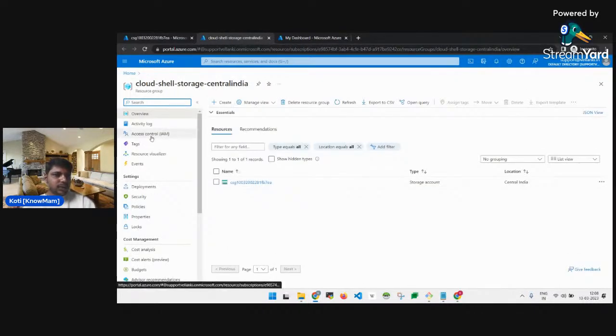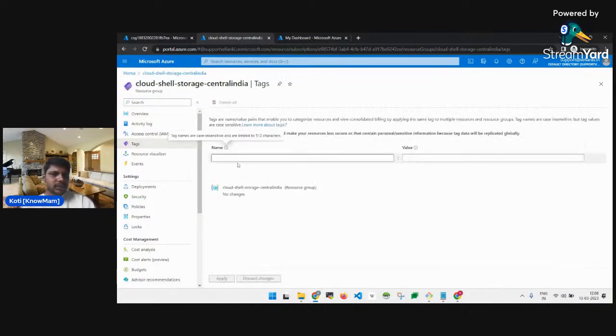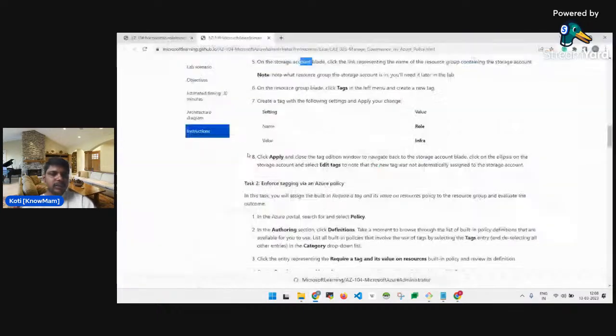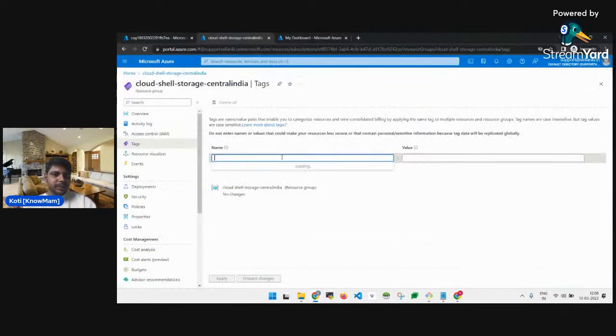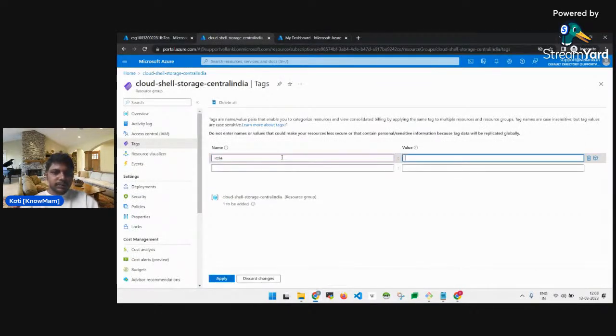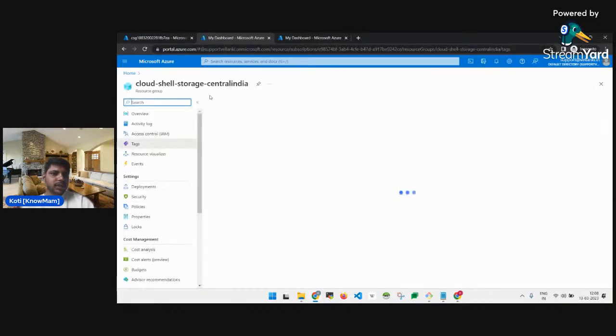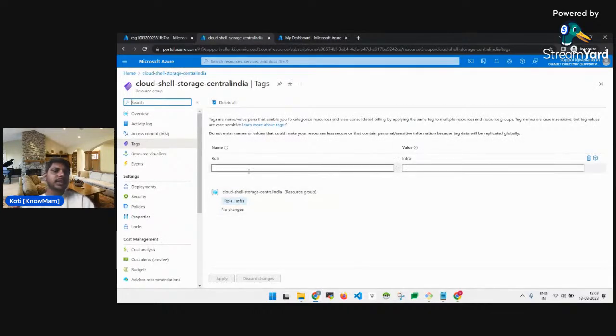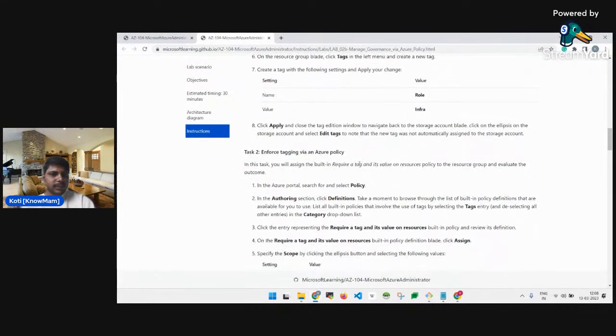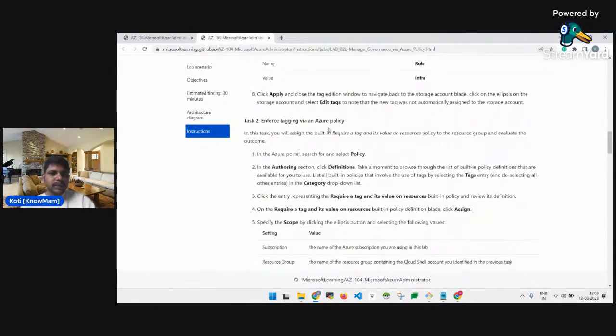Okay, so here we have the tag section. What we need to do here is add tags. What are the tags? The tag name should be role and the value is infra. Okay, role infra. Then I'll click on apply. It will take a moment, and now you can see it is added here. If you want to double check, you can refresh and it will be there. So now I have created this. This is task one.